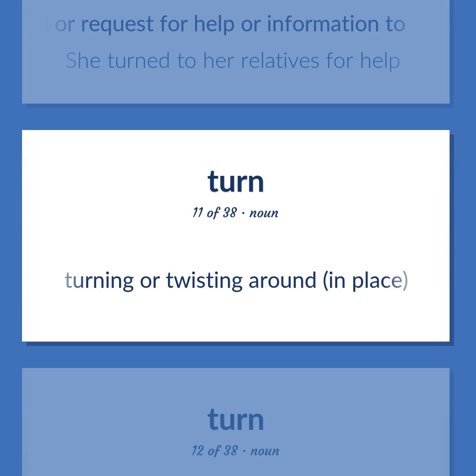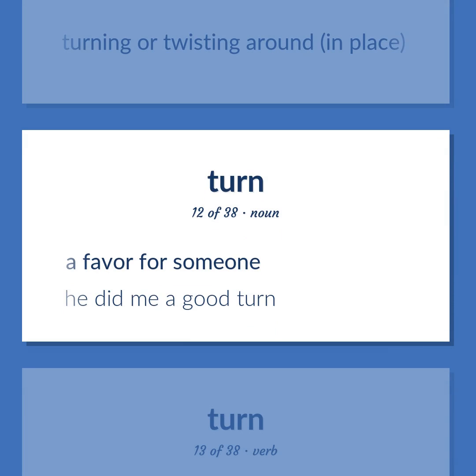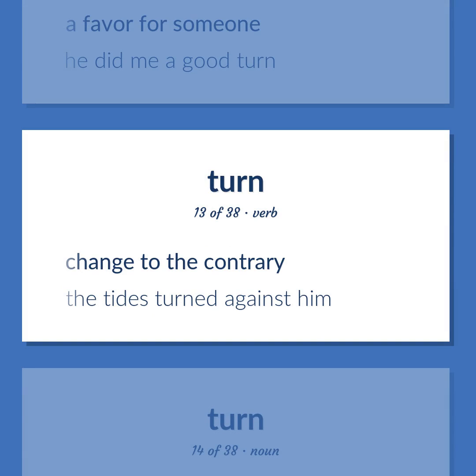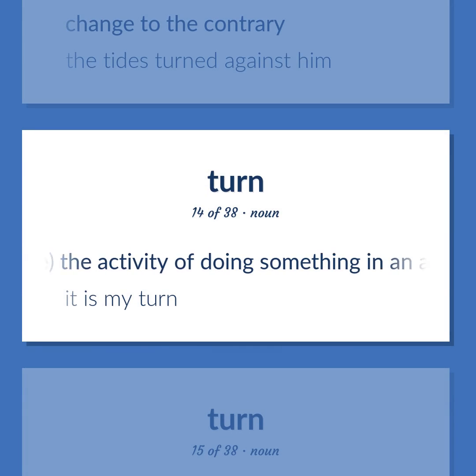Turning or twisting around, in place. A favor for someone. He did me a good turn. Change to the contrary. The tides turned against him. Game. The activity of doing something in an agreed succession. It is my turn.